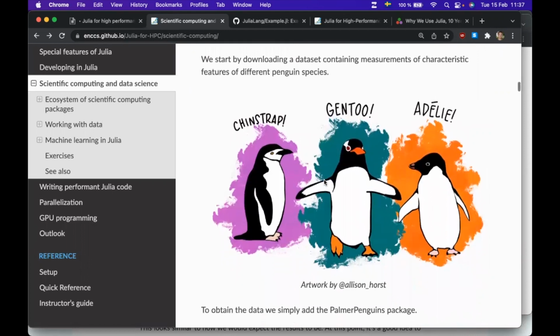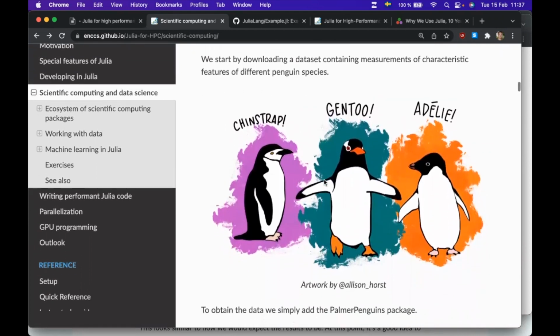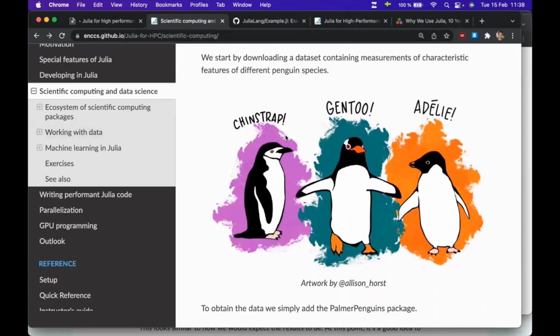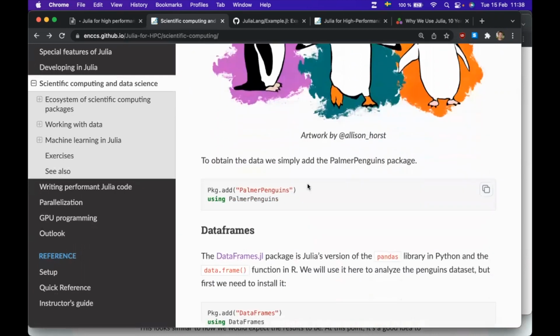So let's start by downloading a data set. And this is a fun data set. It's a data set with penguins. There are three different species: Chinstrap, Gentoo, and Adelie. Hopefully you all added this package in the previous exercise. We can import it using PalmerPenguins.